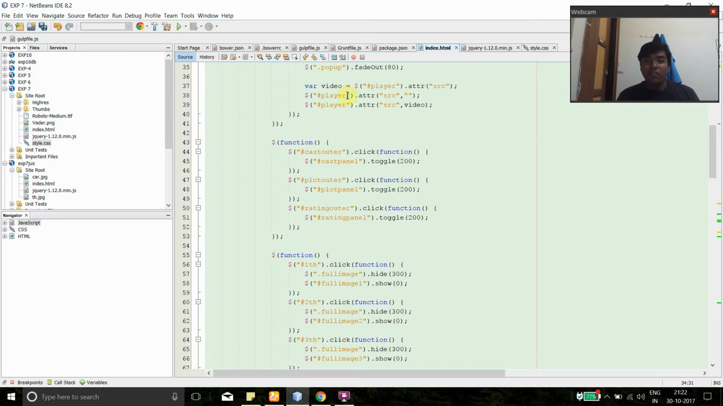Then VR video is equal to player.attr source. This is the video that I have attached into the page. So player.attr source, then player.attr source and video.